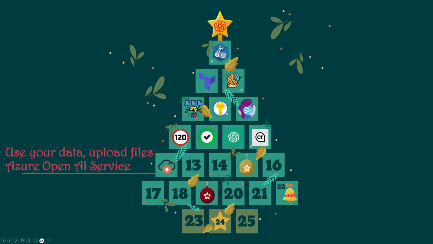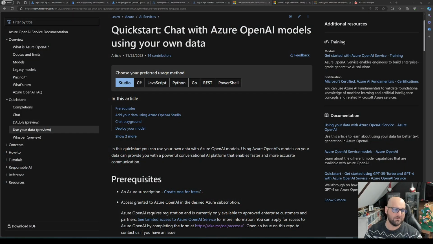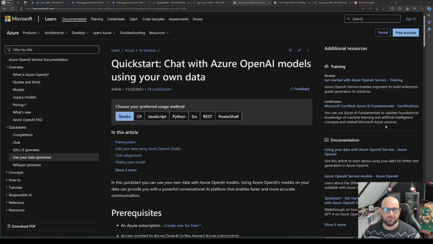We're going to start off with a little bit of documentation reference. If you want to go ahead and jump in yourself, you can use a very nice quickstart available on learn.microsoft.com under Azure OpenAI Service documentation. You have a couple of different methods to choose from. Today we're going to primarily focus on the Studio one.